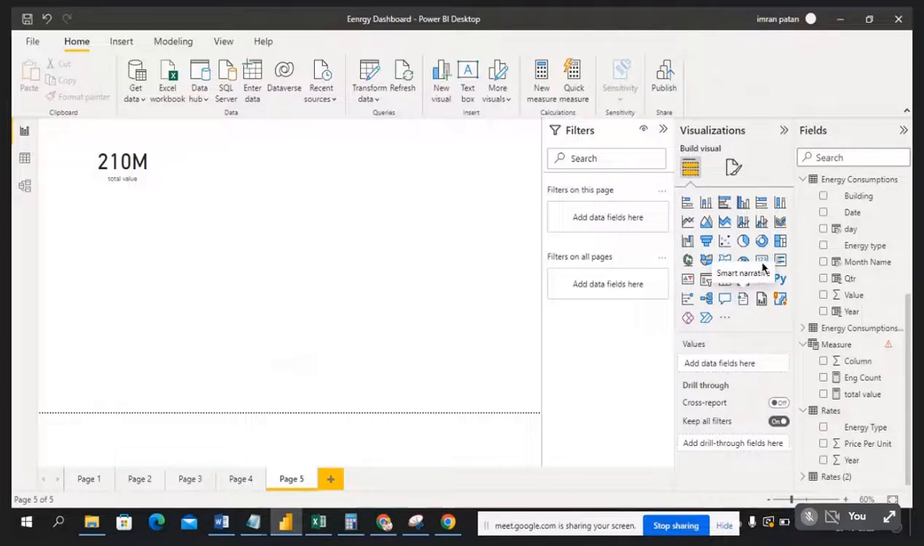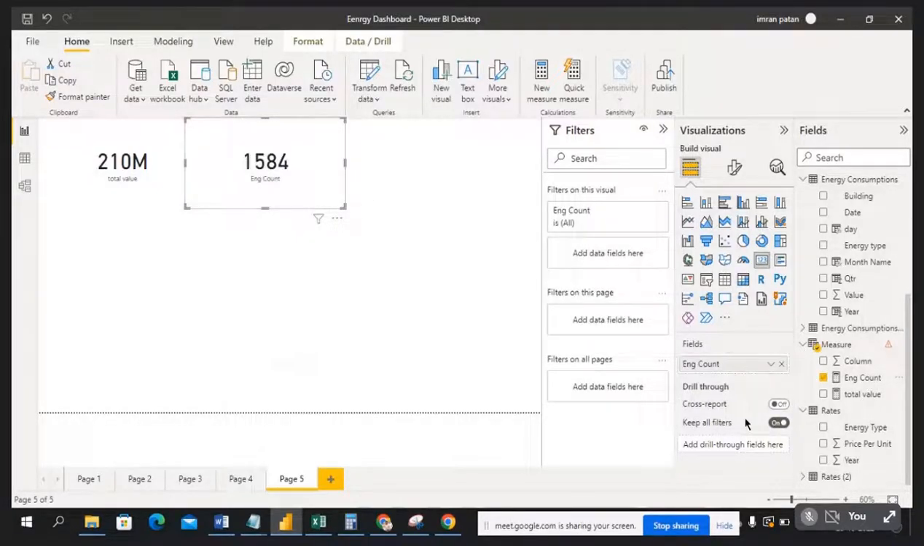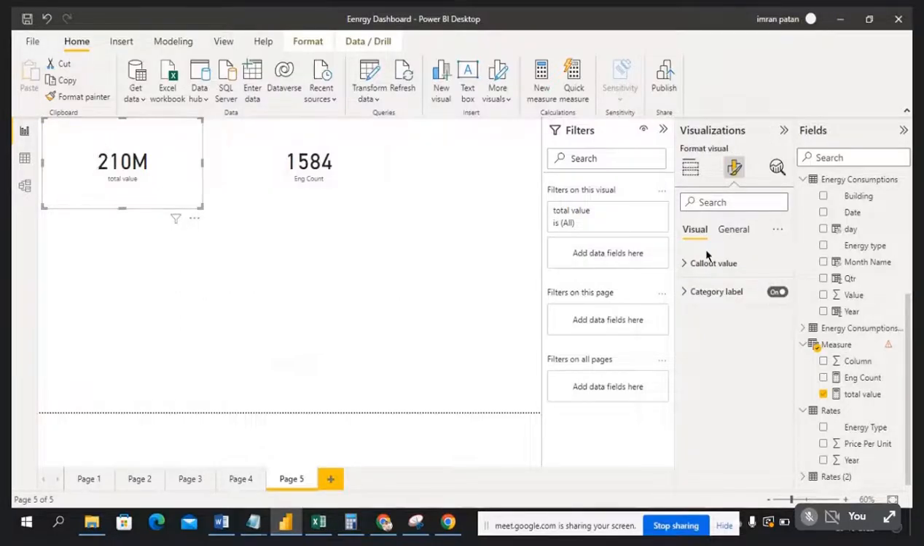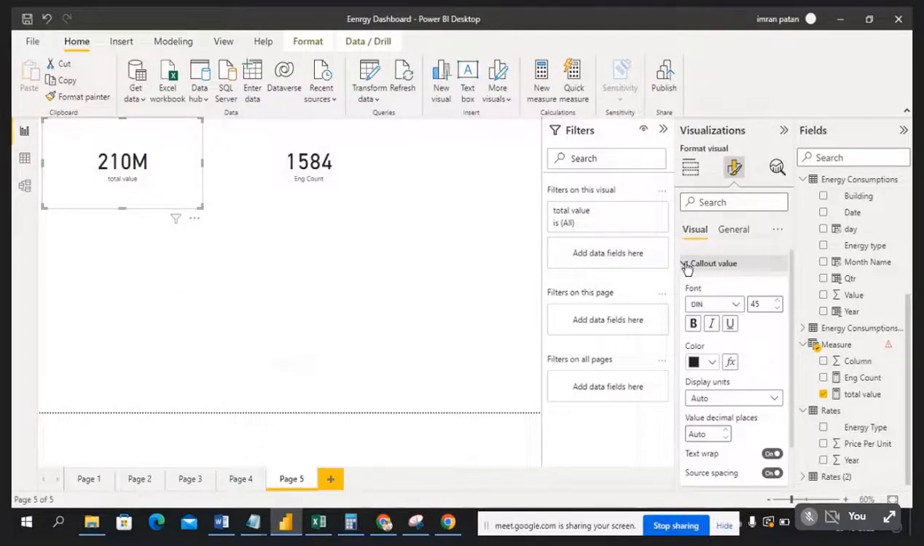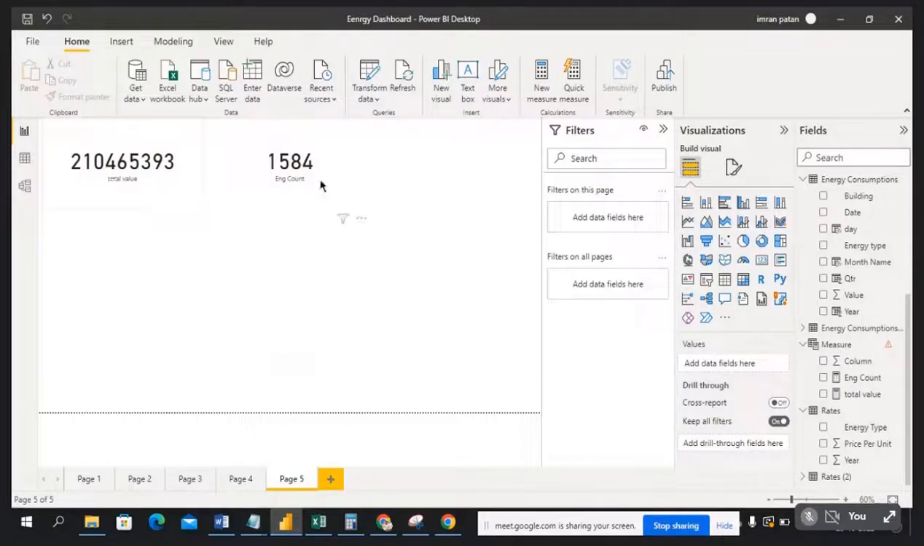take one more card, a visualization card. In this visualization card, take the total count. So you can see the energy total count. Now it's showing it by default in millions. I don't want to show it in millions, I want the particular value, guys. Go to the format of this card, the callout value is there. Here you can select none, so the complete value will show. Here no issue, you can leave it as it is.